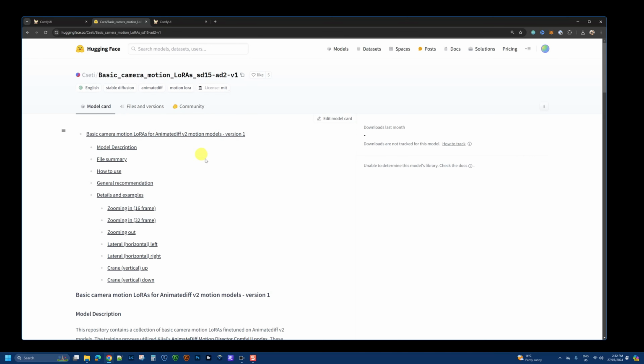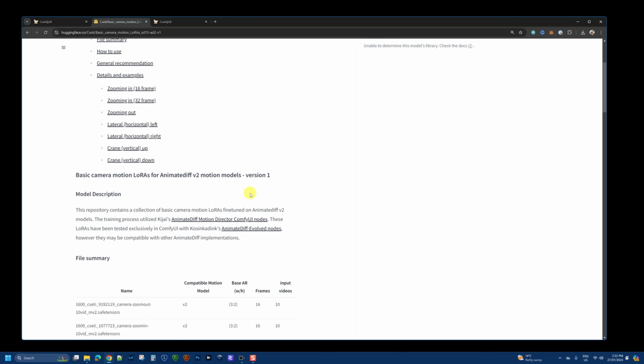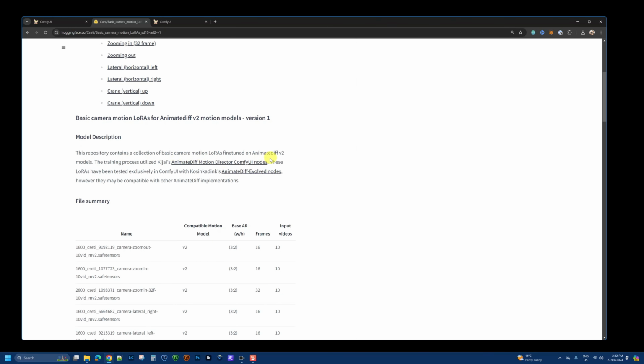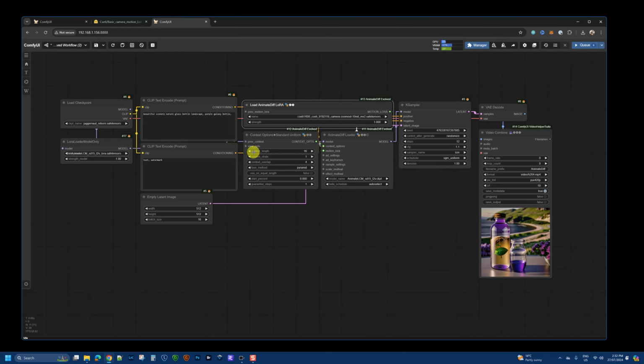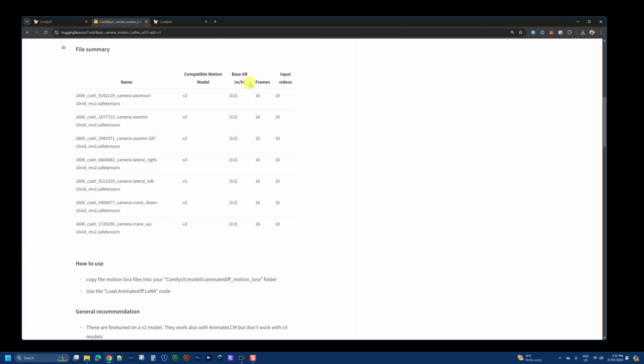And check out the author's page as well. There's a lot of good information about the particular models, how they're trained. These are compatible with AnimateDiff v2, and some details on the ratios, number of videos that were used, and the context window of those frames. The context window corresponds to this particular parameter. So by default this is 16. Most of these 16 will work just straight without any tweaking.